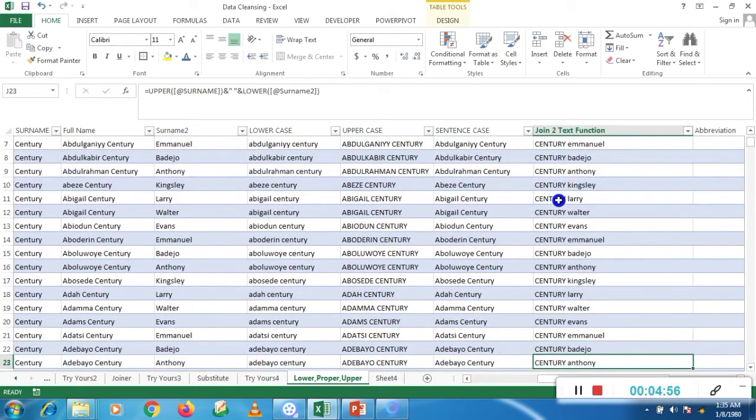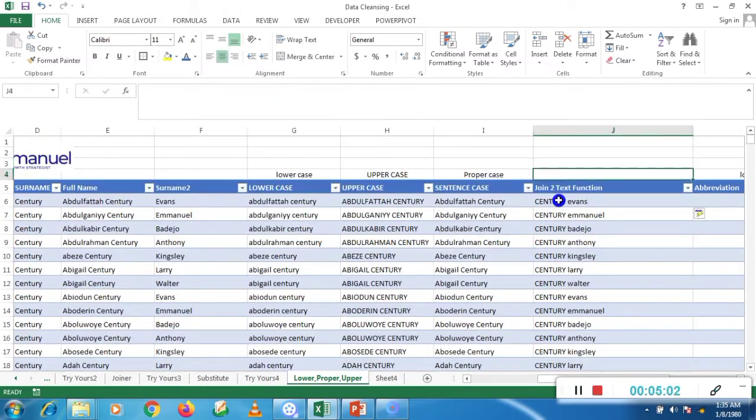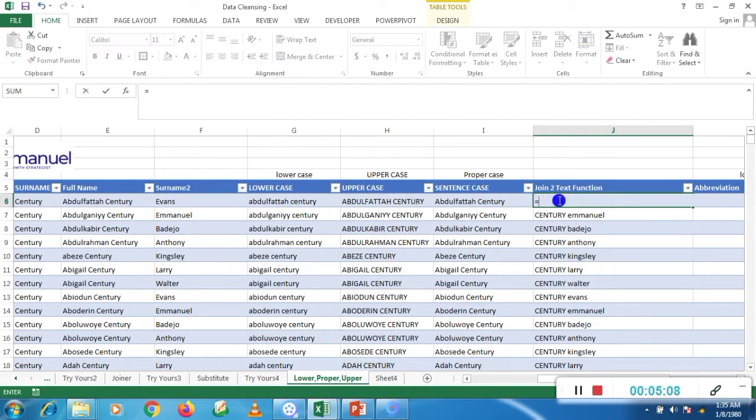You see, very easy to use. Or should I use the concatenate? Okay, let me use the concatenate also. Equals to concatenate. You are using concatenate. It's telling you, okay, join. I want to join upper first. Upper of this. You see, I'm picking all these things.